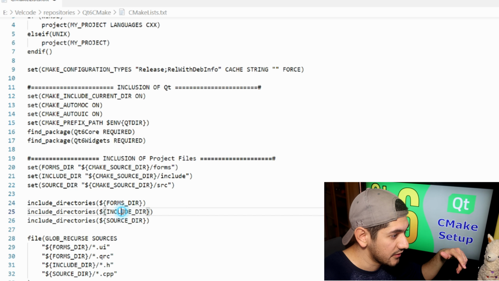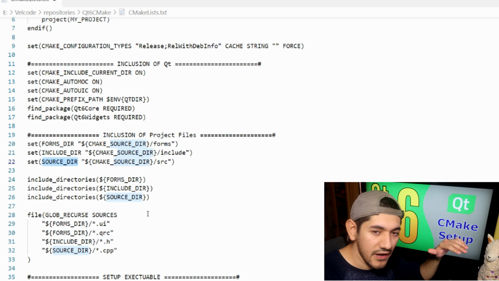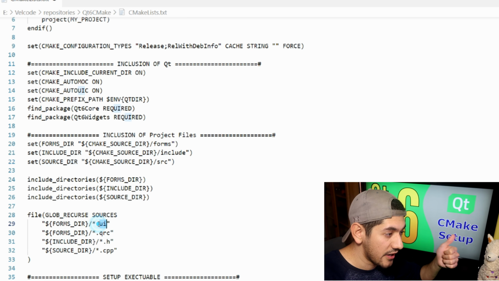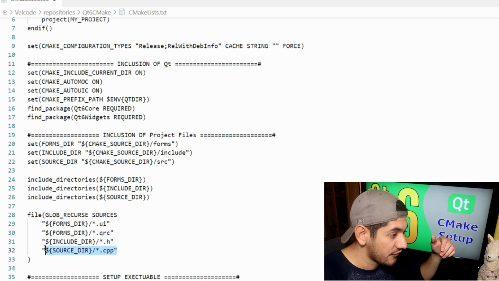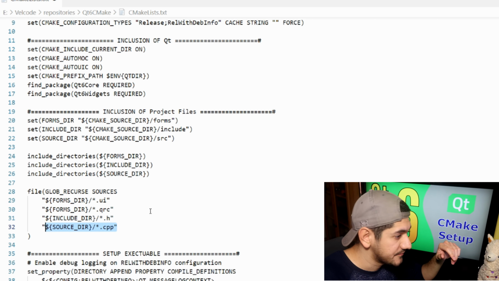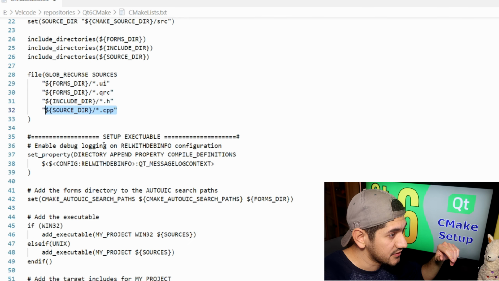So, forms there, include there, source there, these 3 variables. And then I'm going to find all the files that are part of my project, all my UI files, all my resource files, which are in the forms directory, and then all my header files, which are in my include directory, and all my source files, which are in my CPP directory. Then I'm going to set up the executable.